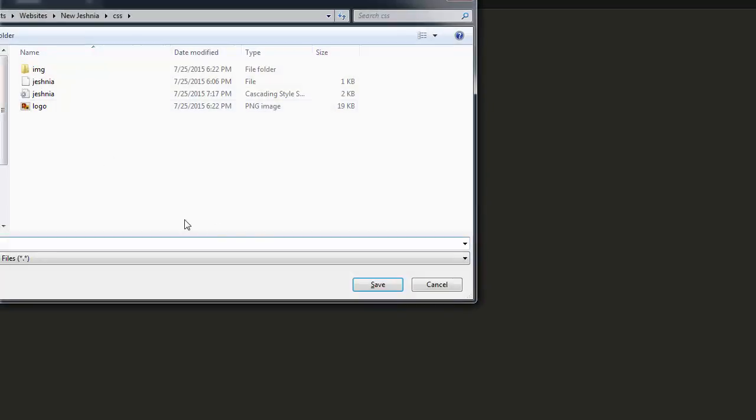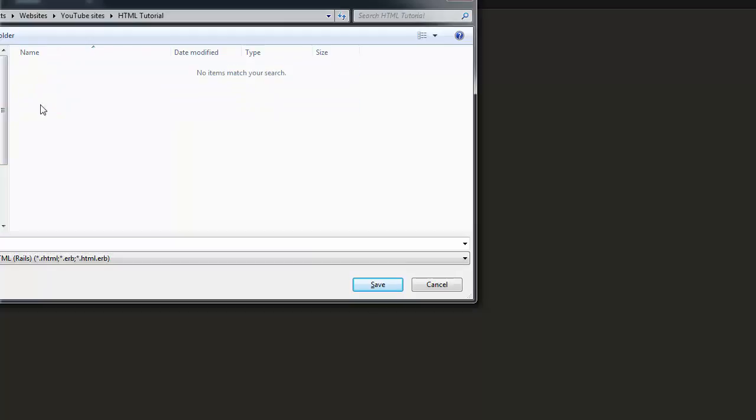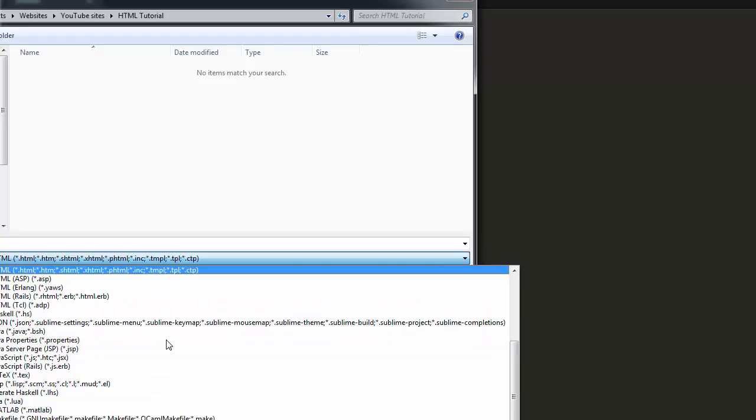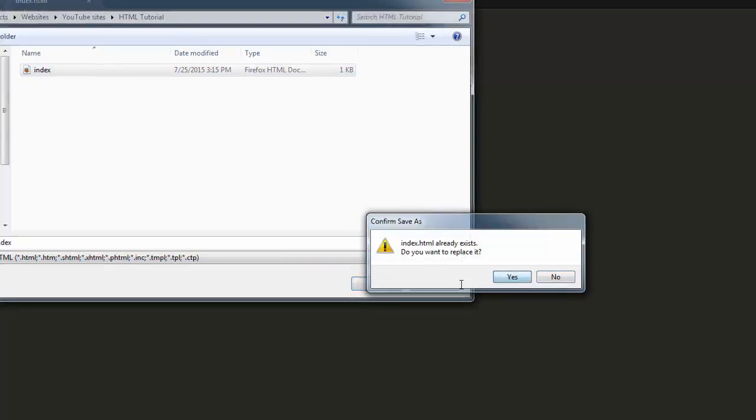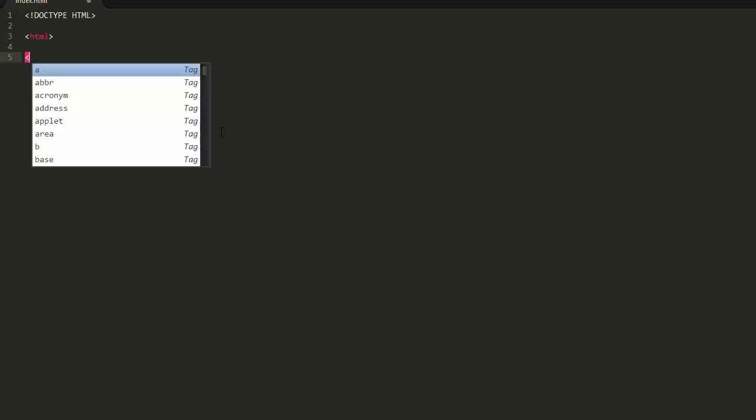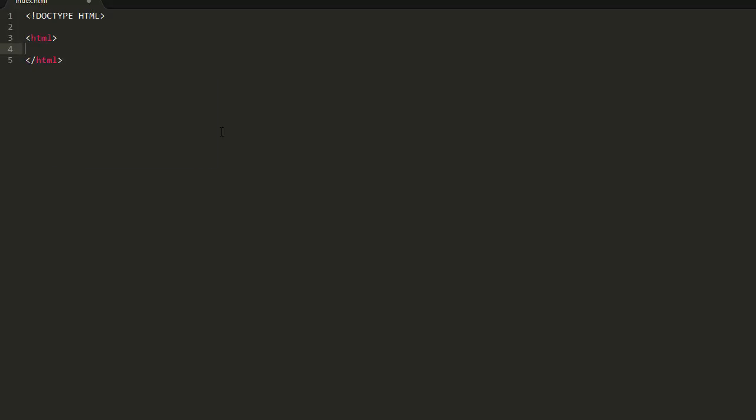Oh no, alright. I need to save this as an HTML document in our folder. Save as index.html. Alright, so let's type in what we usually type in when we make an HTML website. And if you're wondering what editor I'm using, it's Sublime. I don't know why, this thing isn't really that good. I prefer Visual Studio. But let's just get on with this.